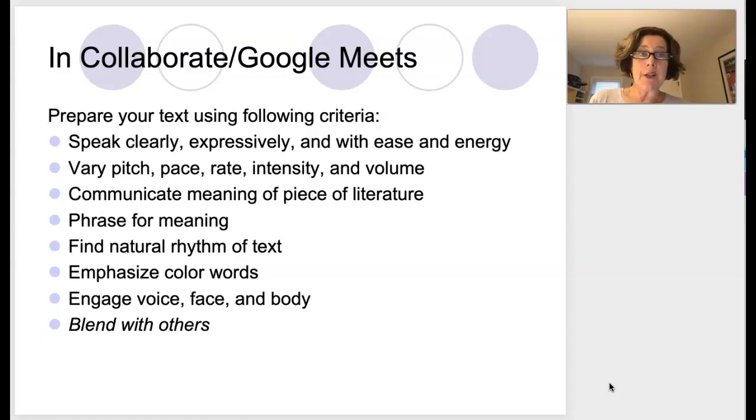Now, if you were to do this in the classroom when you would have groups of students working together, you would also want to have them work on blending with others, because that's a big part of readers theater and choric speech. Choral speech is blending with one another. But because of this medium, we're going to do all solo because it's just too wonky to have you come on and try to read together in there.